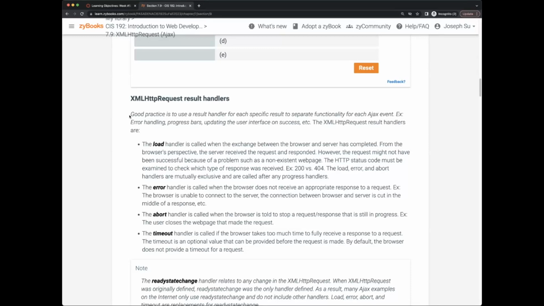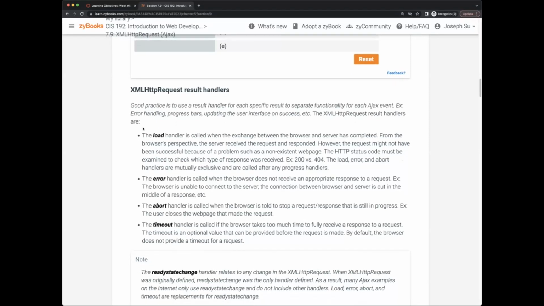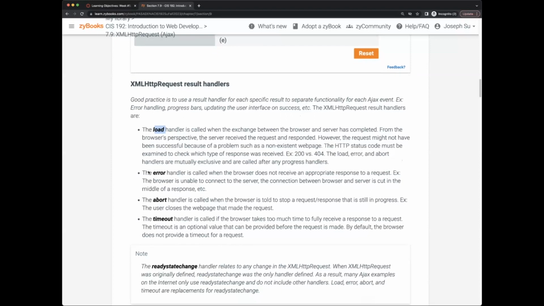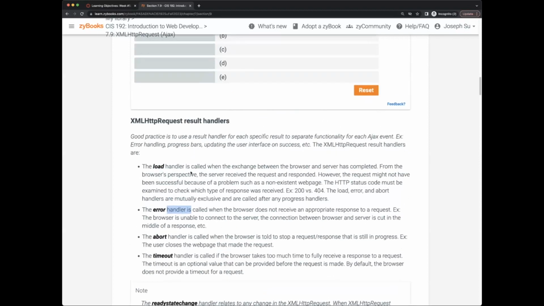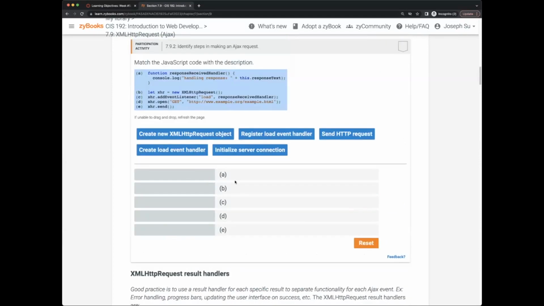No. Okay. So it turns out that there's a couple of results handlers. One of them is the load, which we know is loading your invocation methods and functions. There's also errors and abort and timeout. These are asynchronous, meaning if an error happens, then if you have this handler registered, all of the errors will go into that handler, which is really another anonymous function that you would create.